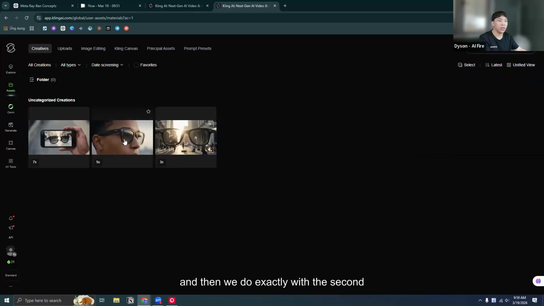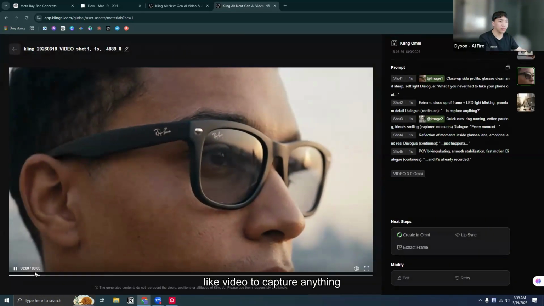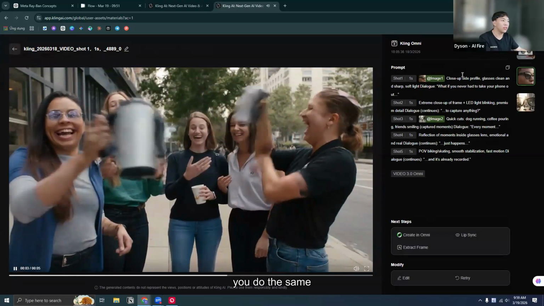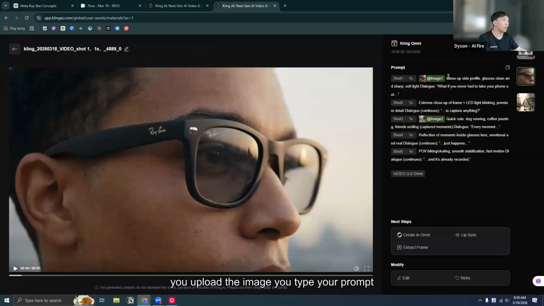And then we do exactly the same with the second video. You upload the image and type your prompt, and in the prompt you set up your demands, like camera angle, action, emotion, lighting, and some more details if you want to add, and then it will generate for you. Each video will take about 30 to 70 credits, and it will take about 10 to 15 minutes for each.